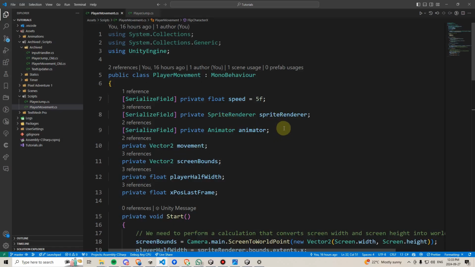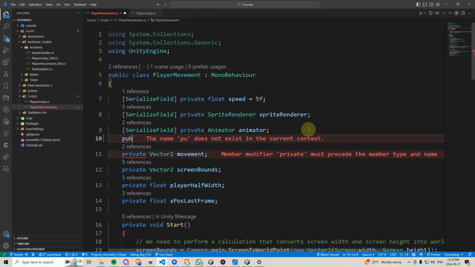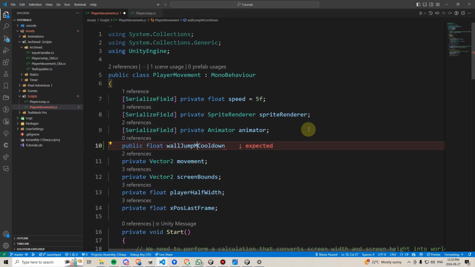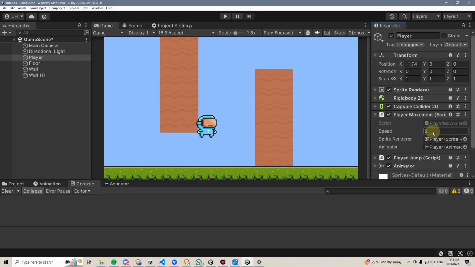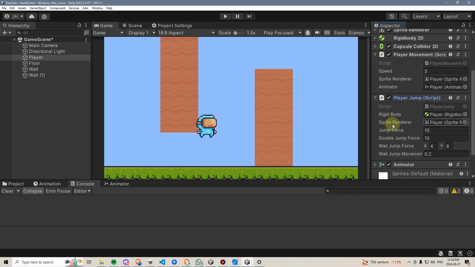Now, within the player movement script, I'm going to make a public float wall jump cooldown, and I'm going to make this a public get and public set. If you are not familiar with this, basically if I was to declare a public variable like I am here, it means that normally I would be able to edit this value here in the player movement inspector within Unity. But I don't want to be able to manually change this variable here in the inspector. Instead, I want to assign a value here as to what the wall jump movement cooldown should be in my jump script, and then I want to reassign that value here to our player movement script through code.